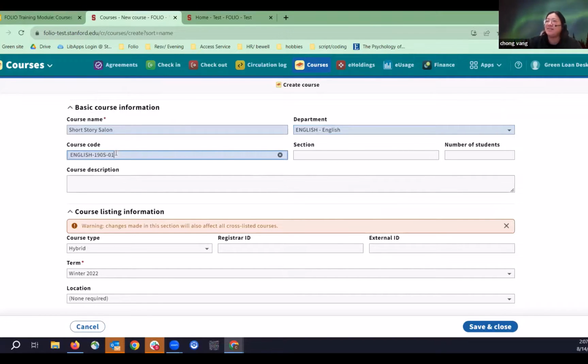It's always good to have that information on hand. So one thing I do want to note to everyone is that when you're inserting the course code into the basic course information, you want to make sure that the section number is attached to the course code. It is especially critical to use this specific course code format so users will have less difficulty finding their course in SearchWorks. And then you would just leave your section and your number of students blank.